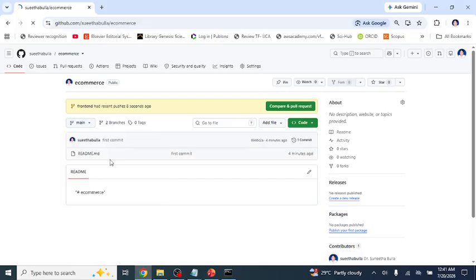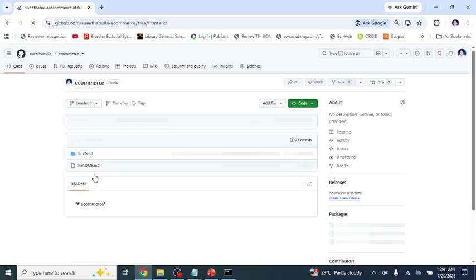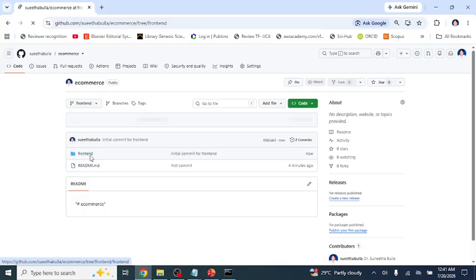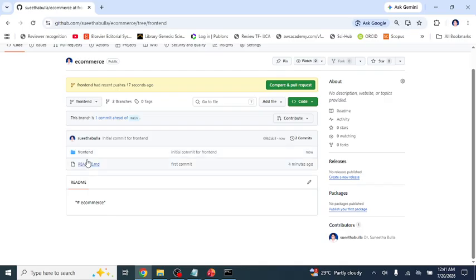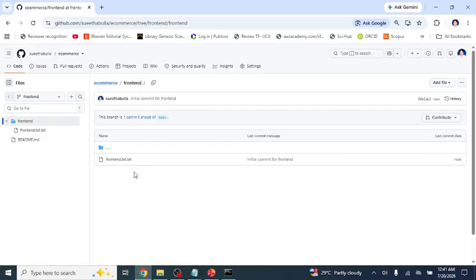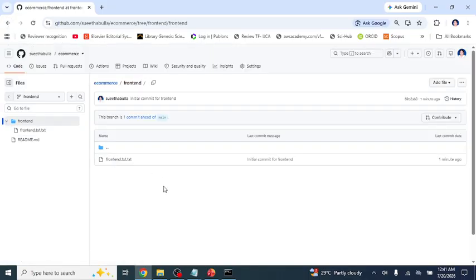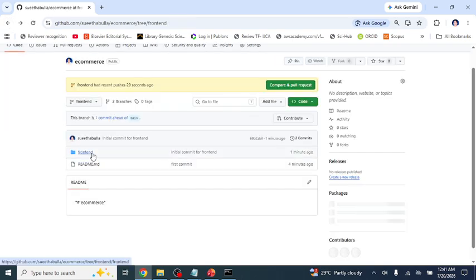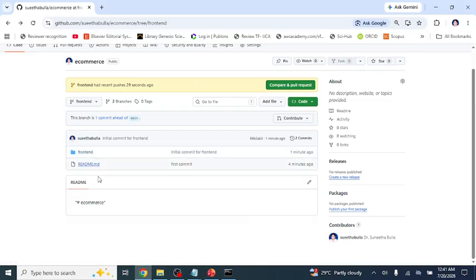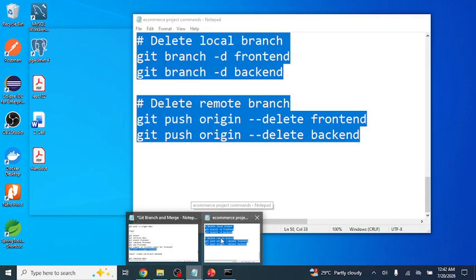So the front end branch contains front end files, front end content. Okay, the front end folder is shifted to here. We push the folder inside the branch. So now it came to the folder.